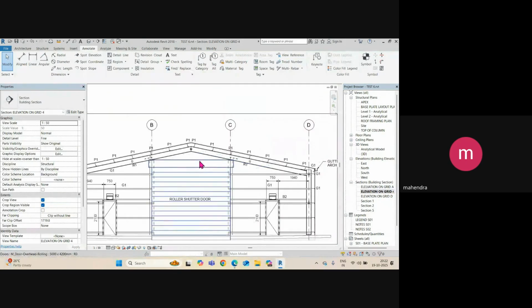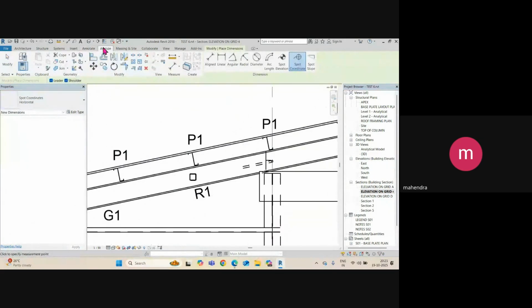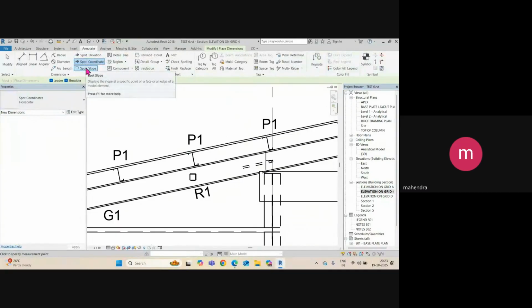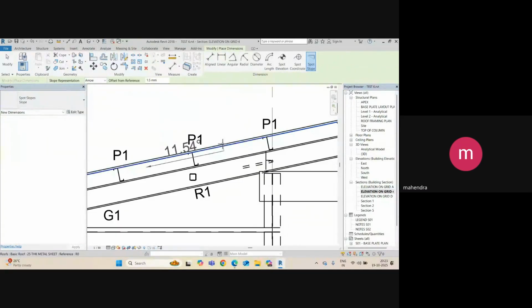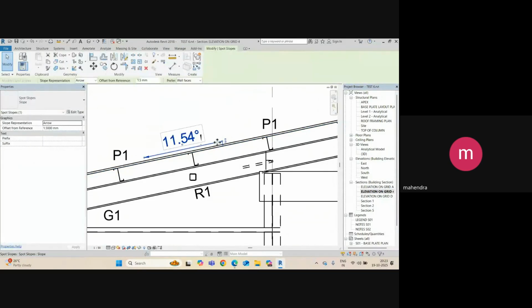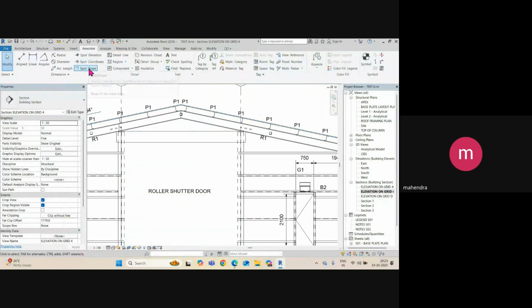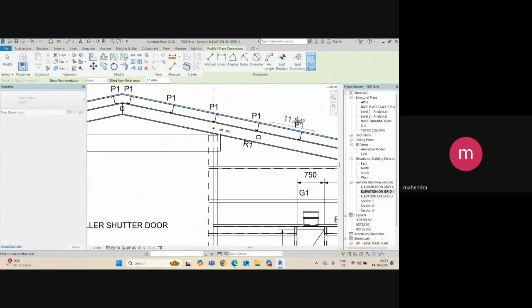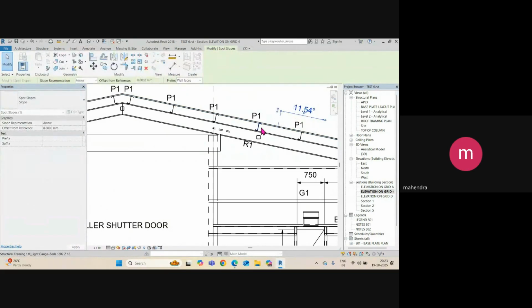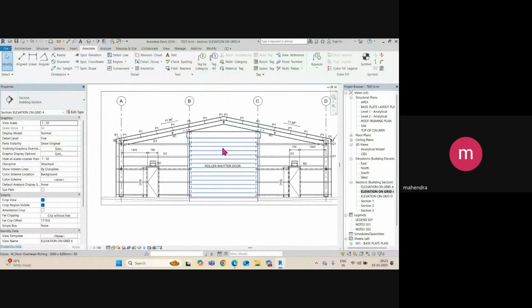Then you need to add the slope also. Go to the annotation, spot elevation, and add the slope. Sorry, go to the spot slope. You can add the spot slope. Yes, similarly here, right? So you can add this slope. So all information you need to give here.